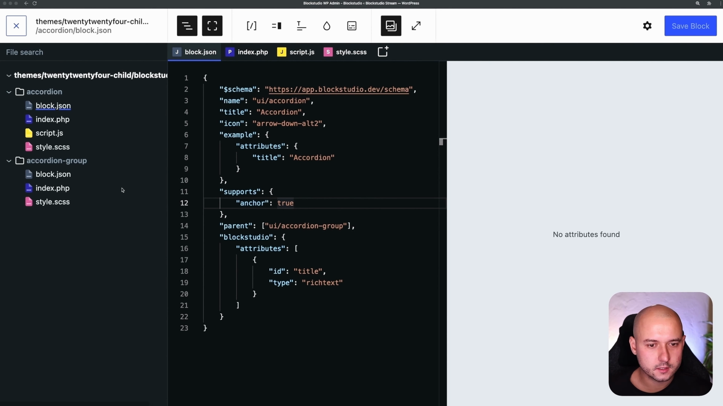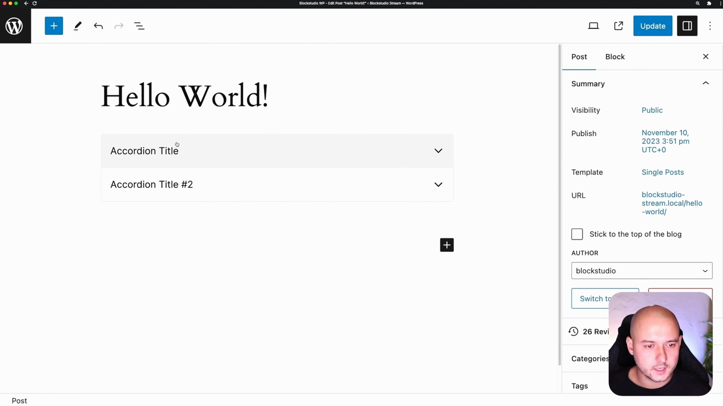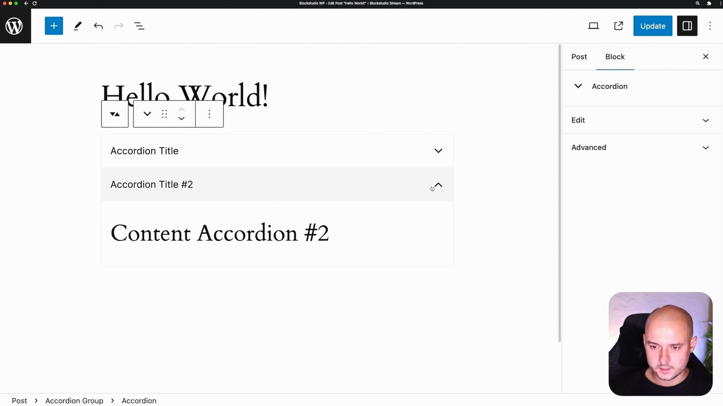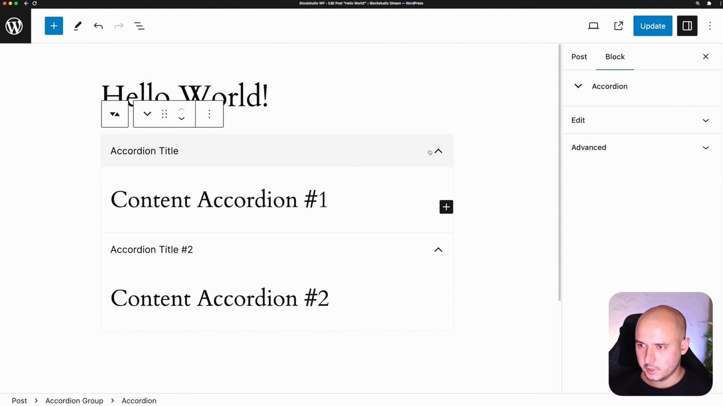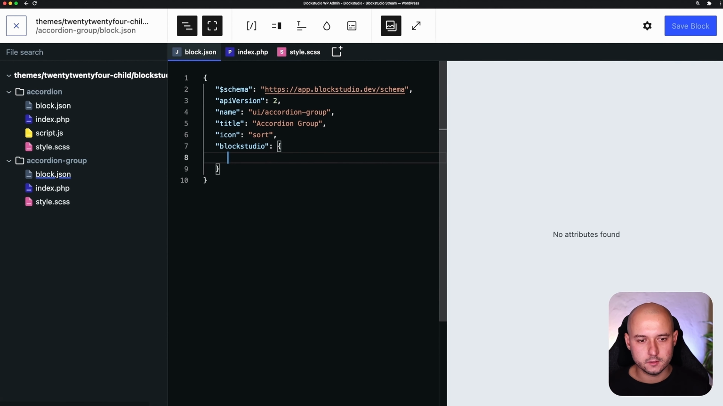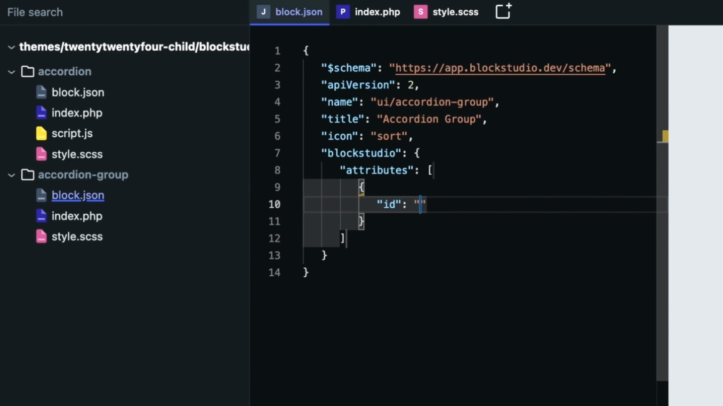Okay, so now that the parent and child relationship is in place, I think we can enhance the functionality of the accordions a bit. So right now, multiple accordions can be open at the same time, right? But I think it would be beneficial if we had the option to just have a single accordion open at one time. The group is the perfect place to add that behavior since it applies to all the accordions inside of it.